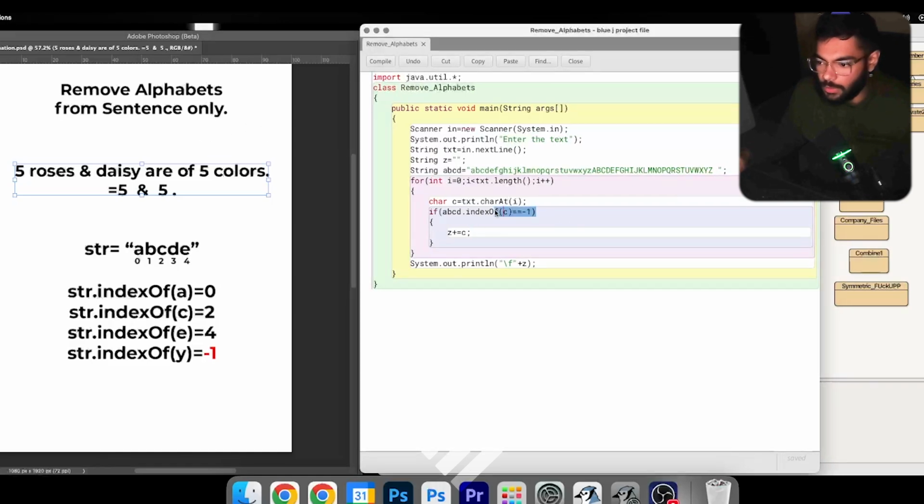So all we do is use alphabets.indexOf(c) is equal to -1, which means it is not present in the alphabets. Then it gets added to our z and gets printed. The \\f is used to clear the space before our printing. So that was the program to remove alphabets from a sentence.